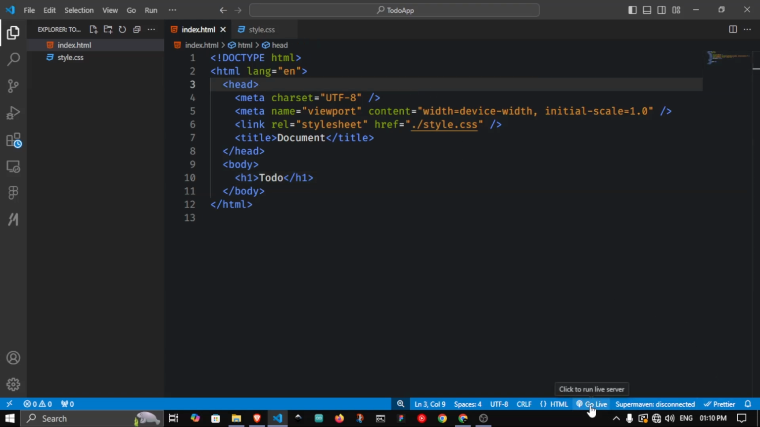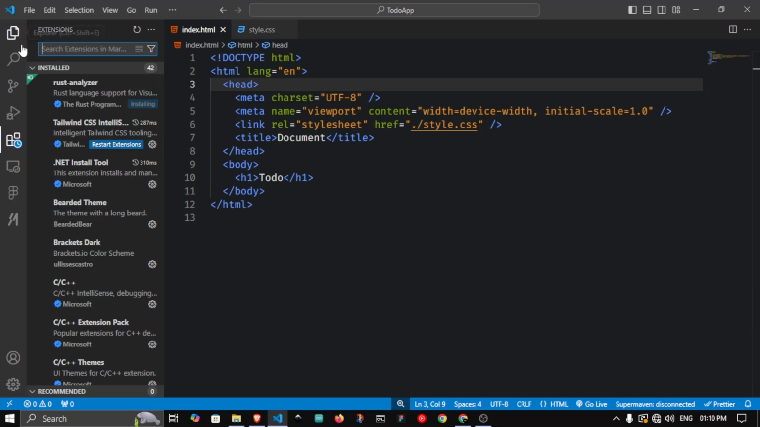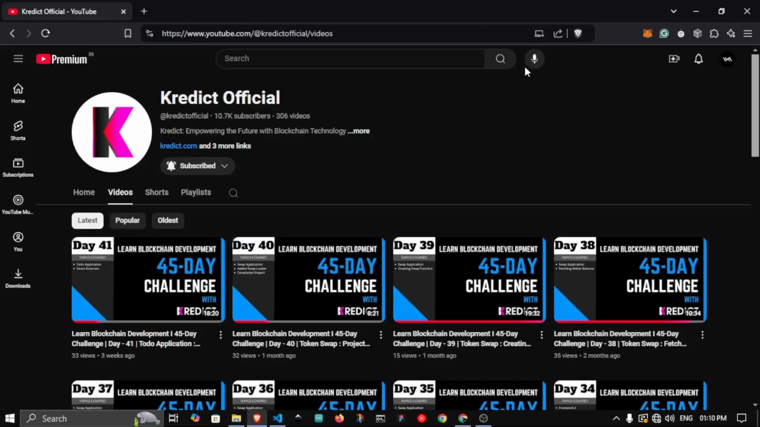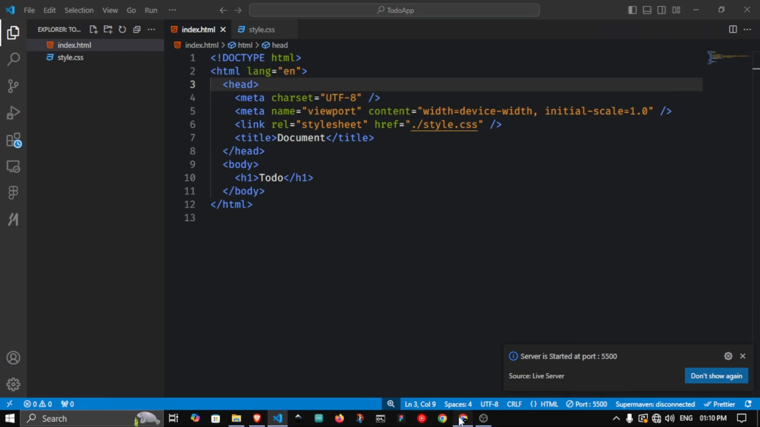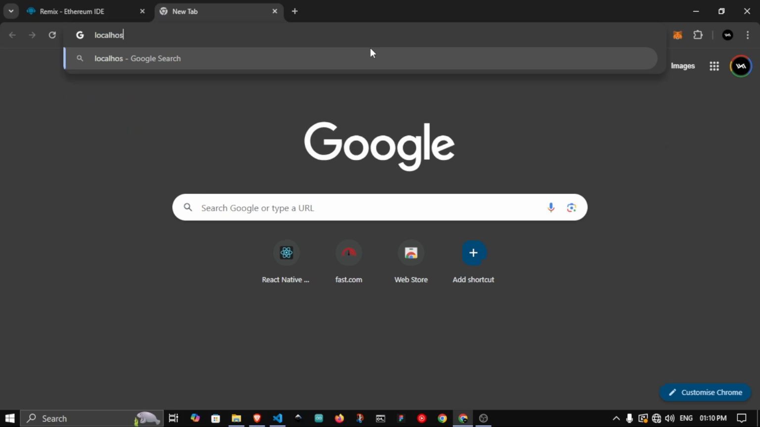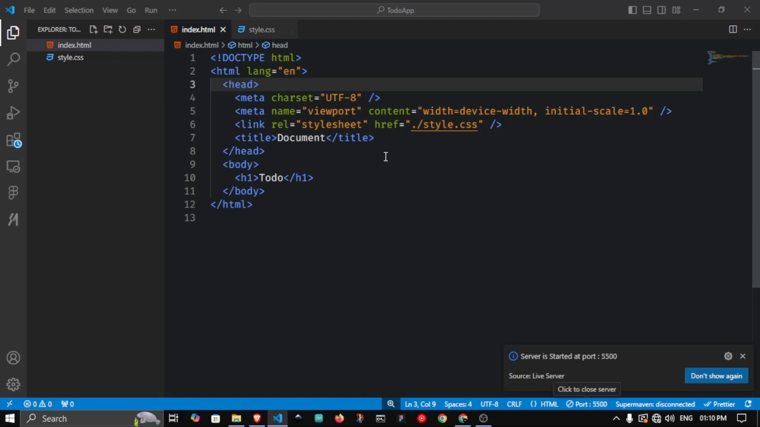Just click on Live Server. Hopefully you have Live Server here, and if you don't, just go to extensions, search for Live Server, and install it. Just click on Go Live. It will open my default browser, but I'm not going to use that. I will use Chrome for this application. So just write localhost, and I think the port number is 5500. Okay, so here you can see the to-do without any margin and padding. The document is here. That means both files are linked.